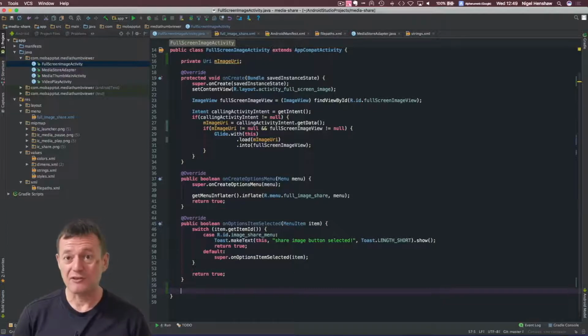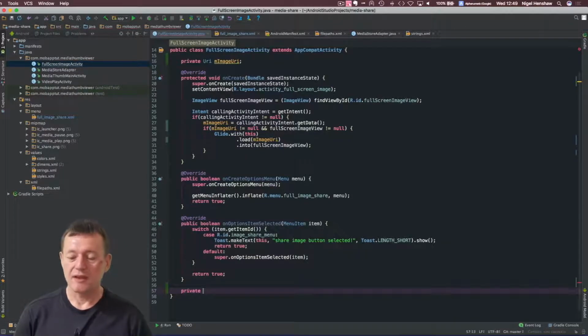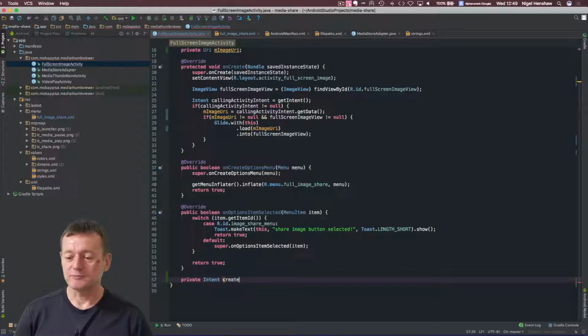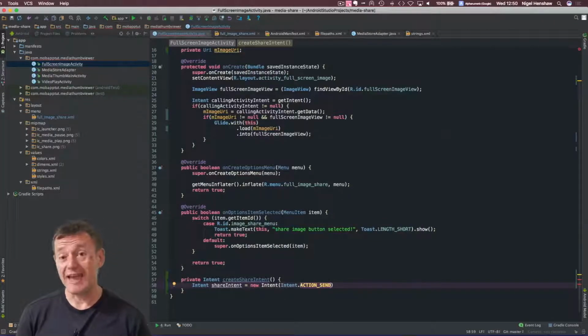So let's set up a method to create our shareable intent, and I'm going to have it returning an Intent. I'll call it createShareIntent. Inside here, we actually need to create the intent, shareIntent, and it's going to be an ACTION_SEND. Once we provide this action to the intent, the Android operating system itself will know that we want to send something. And it's going to be data that we want to share. In this case, it's going to be an image.